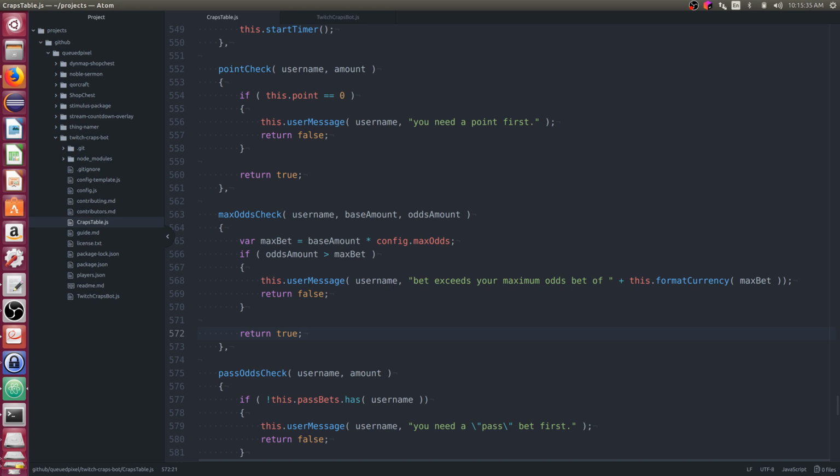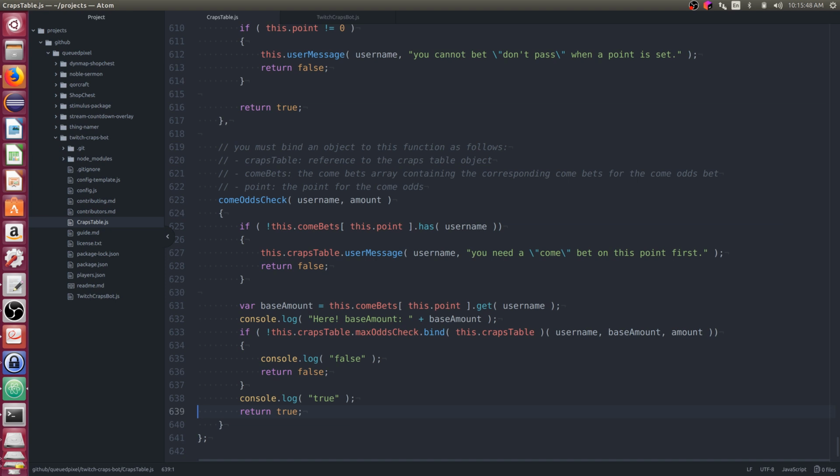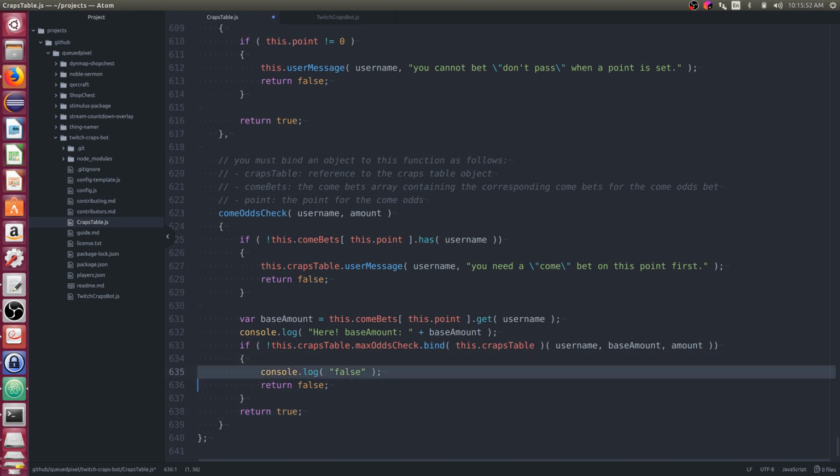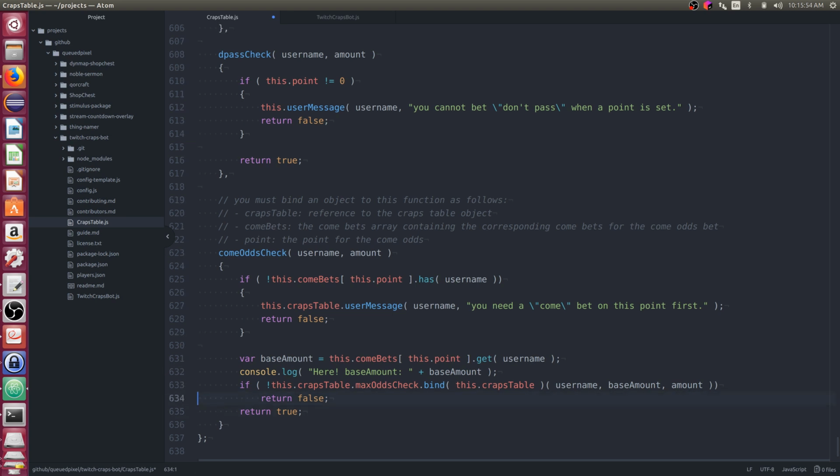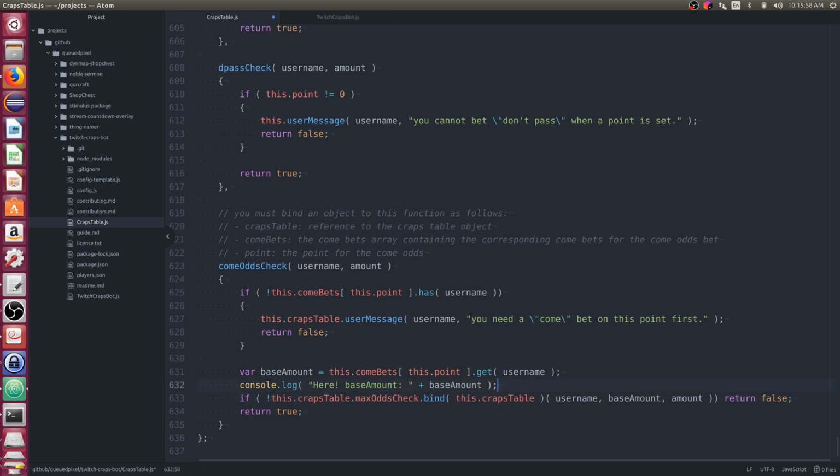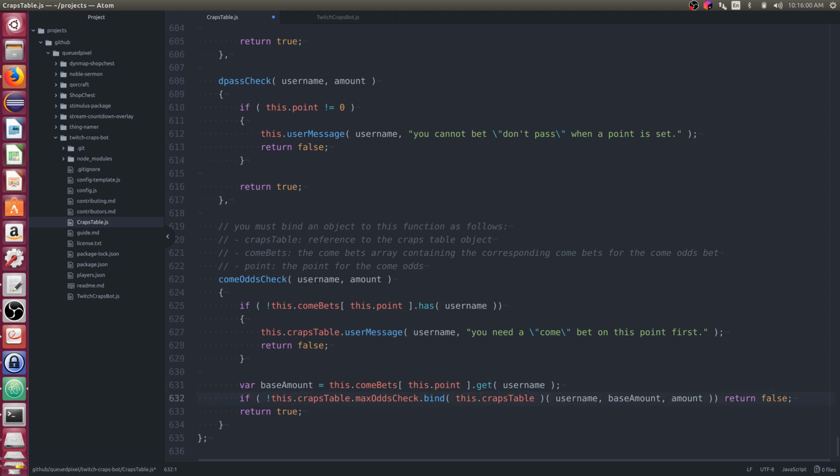I wasn't aware that JavaScript defaults to false if you return nothing, because I didn't really think about it. So that's what was missing. I needed the return true there. Let's go drop all this debugging stuff. Let's go ahead and drop that.